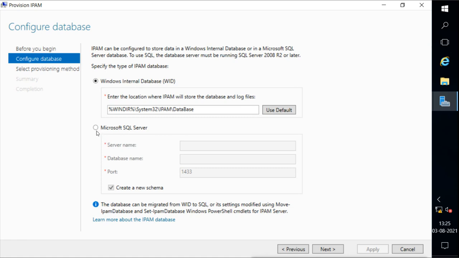When you select the Microsoft SQL Server, it will ask what your server name is, what the database name is which you have created on that server, and what the port is. And also it is going to create the schema. So if you have already configured the SQL database server, and on that server you have created a database for this IPAM, you can select the server with the database. But if you don't have that, then you can go for using the Windows internal database. So I'll go with this internal database because our database is not that big.